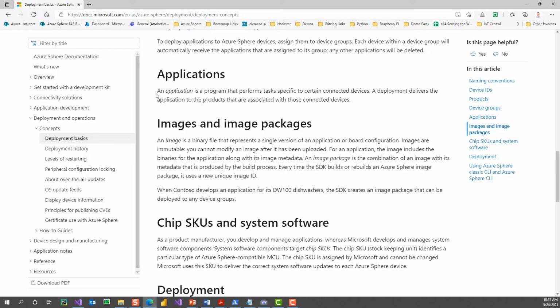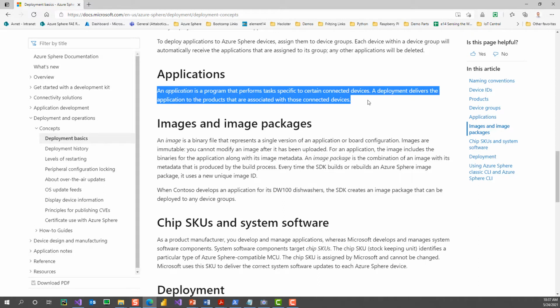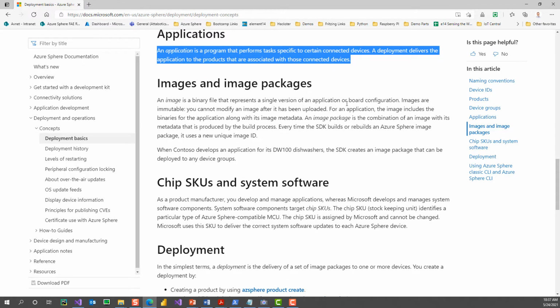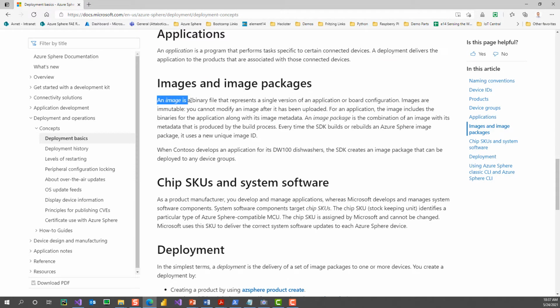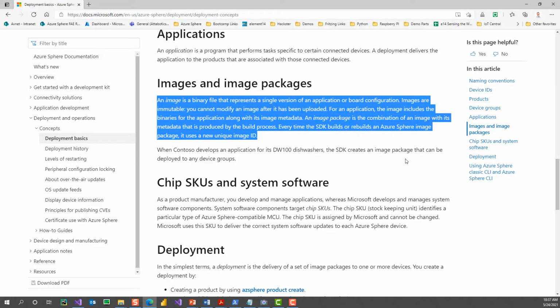Application. An application is a program that performs a specific task specific to certain connected devices. So the deployment delivers the application to the products that are associated with those connected devices. And then image and image packages. An image is a binary file that represents a single version of an application or board configuration. Images are immutable, so you cannot modify an image after it's been uploaded. For an application, the image includes the binaries for the application along with its metadata. An image package is the combination of the image with its metadata that is produced by the build process.